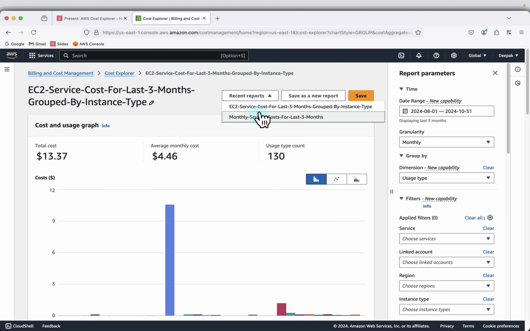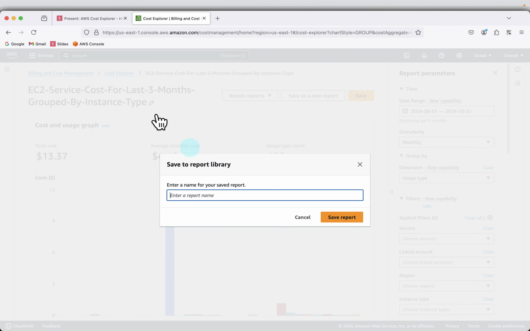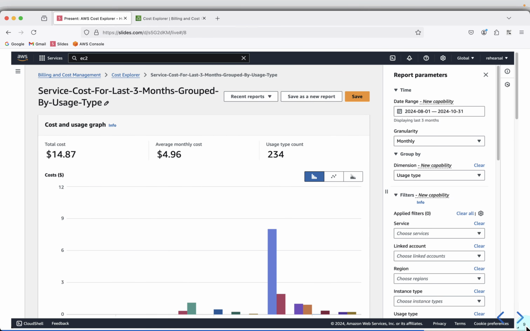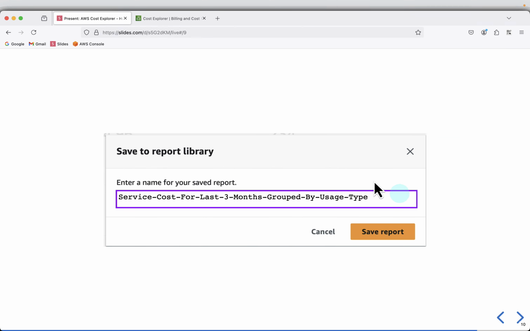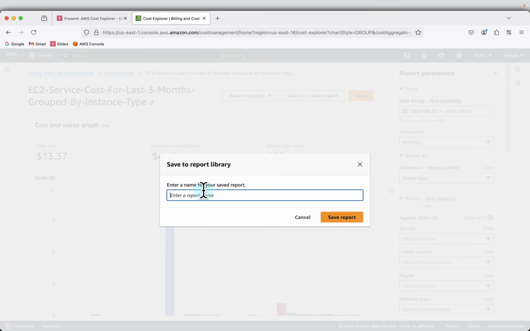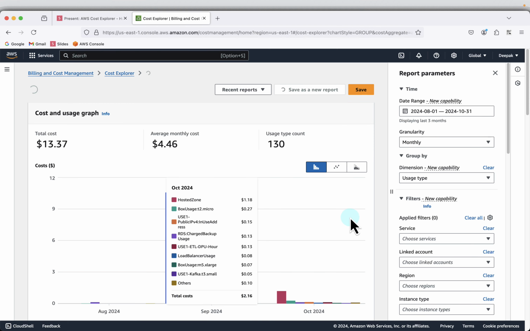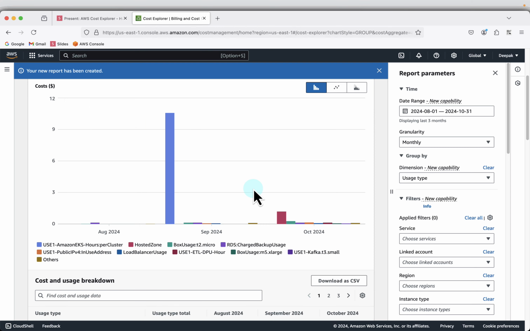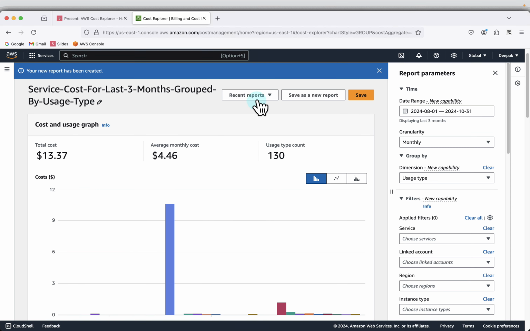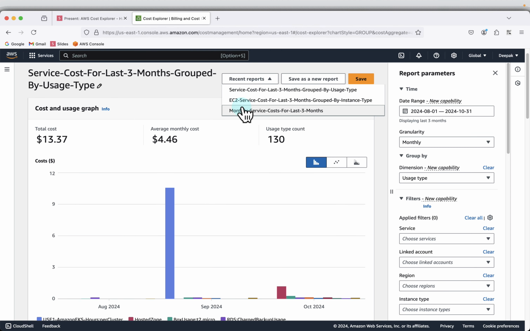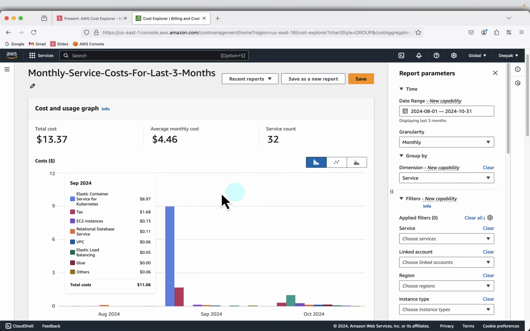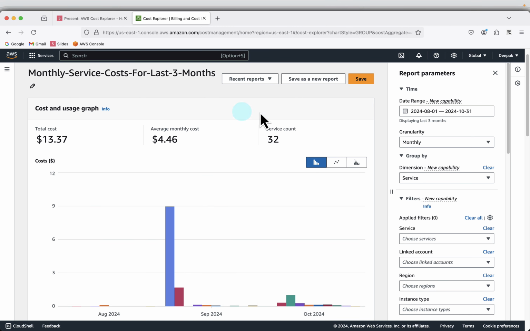So I have 2 reports now. Save as a new report and provide the name and copy the name and save report. So I have created those 3 reports, and those will be visible. So I can just switch. So I'm at this view, I can just switch from here to any other, and this way you can create as many reports as you want.